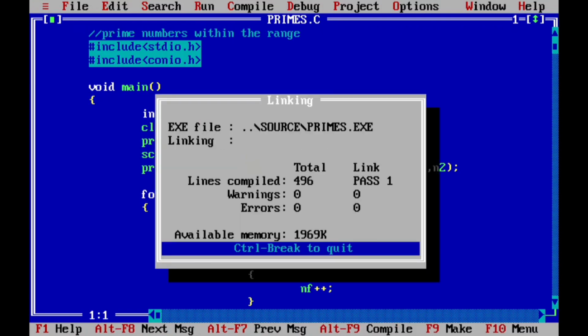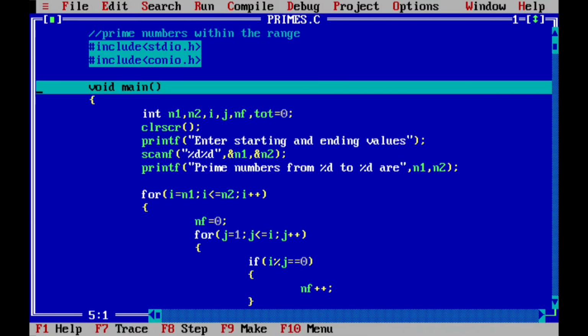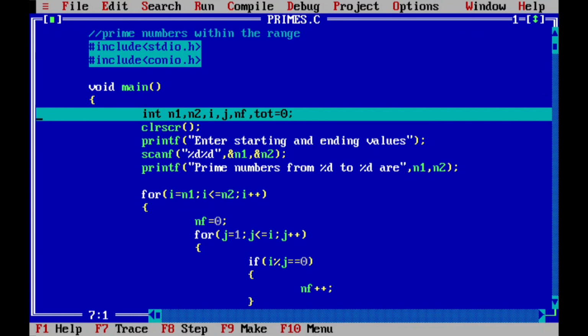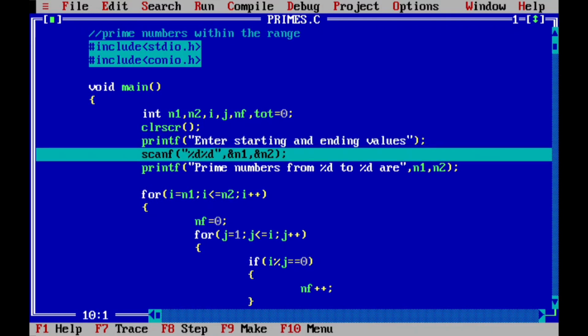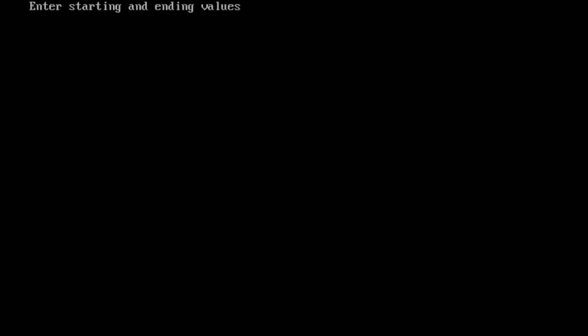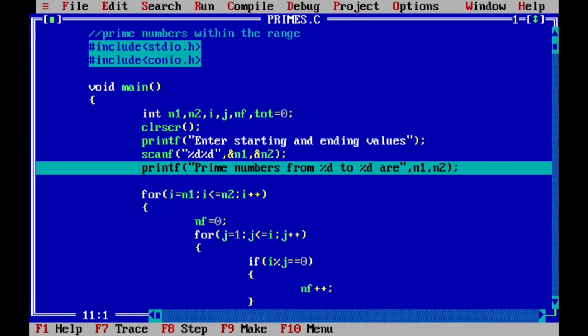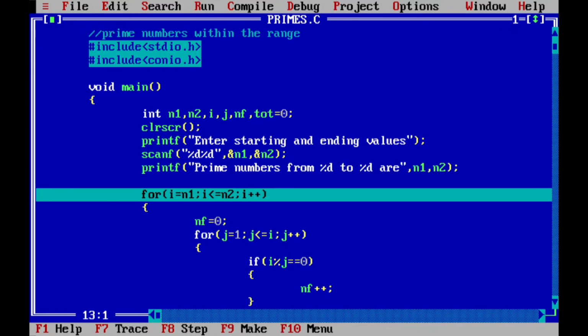Shortcut key is F7. Every C program execution starts from main function. Memory is allocated for all these variables. It clears the screen. Enter starting and ending values. Enter 2 numbers. Those numbers will be placed in n1 and n2. I want to explain this by giving 1 to 5 only. 1 and 5. Prime numbers from %d to %d means n1 value is placed at first %d place and n2 value displayed at second %d place. % is a format specifier.